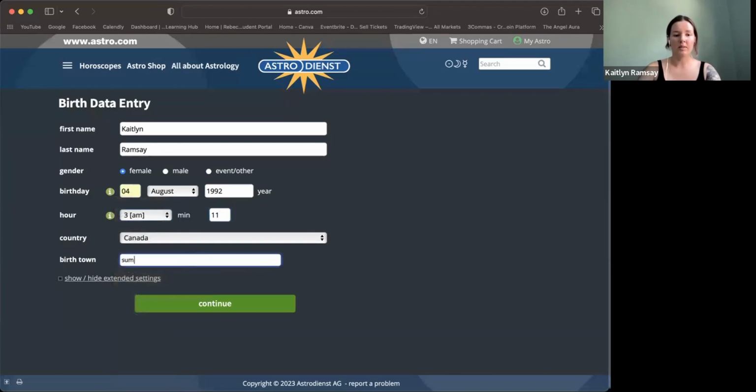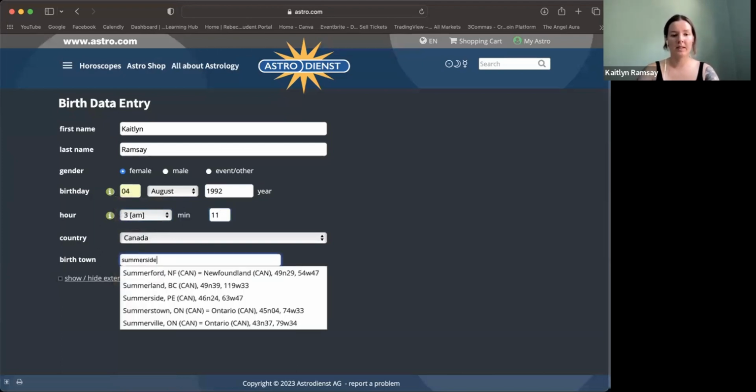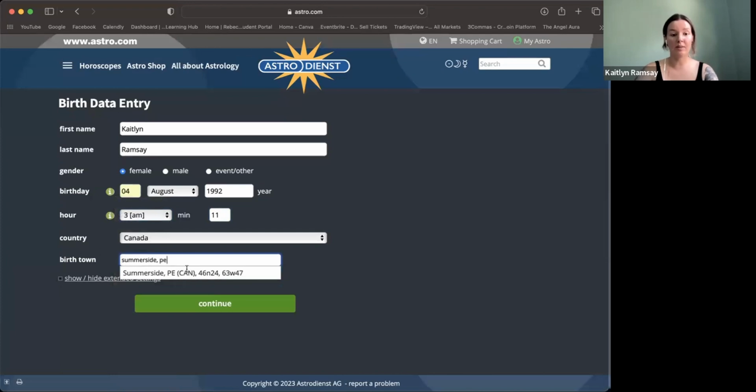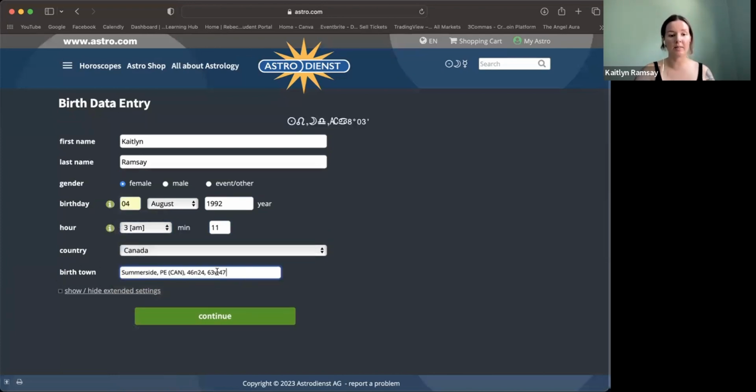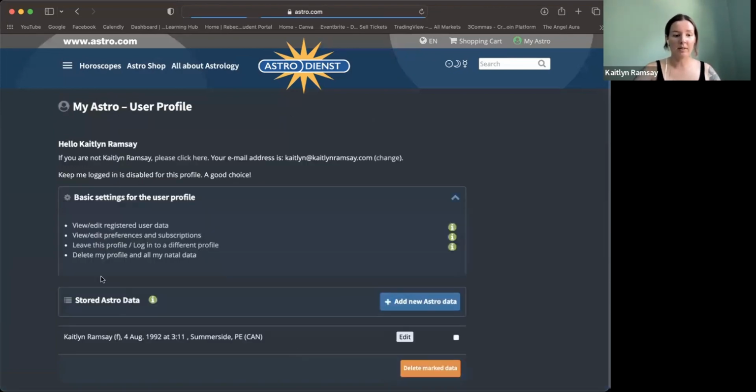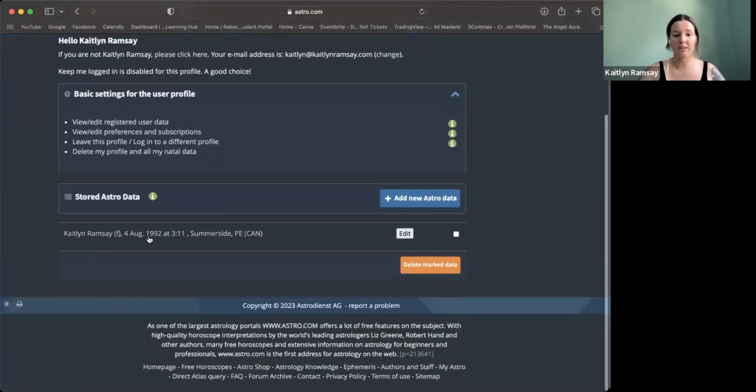And I was born. And this is really helpful because it pops up, it populates on its own. So I would just click that and it would give the coordinates and everything. So we have the exact information and then continue. And then now we can see down here, we have our first chart.